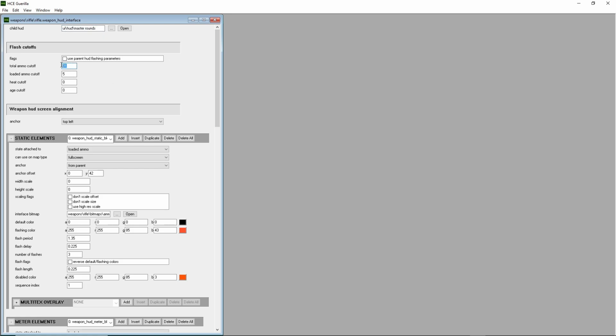Then we got total ammo cutoff. You basically want to take the maximum magazine size of your gun, add 1 to it. So the maximum size for me is 30. I did 31. The one for the assault rifle is at 61 here. I'm not sure why that is. I'm not sure why it goes 1 over, but it seems to work. Everything works perfectly fine, so I might as well leave it like that.